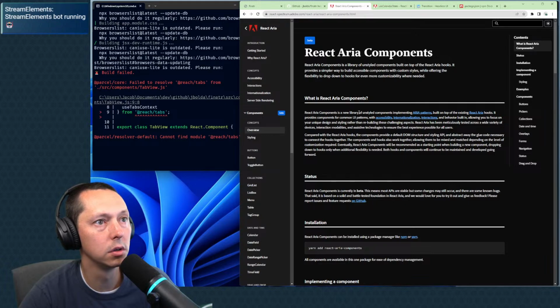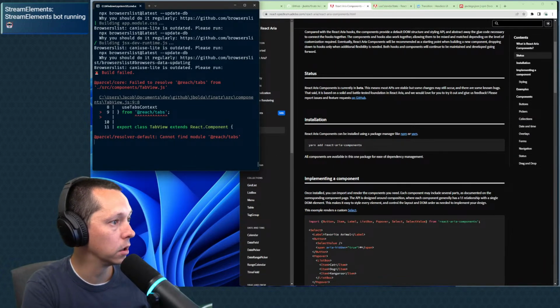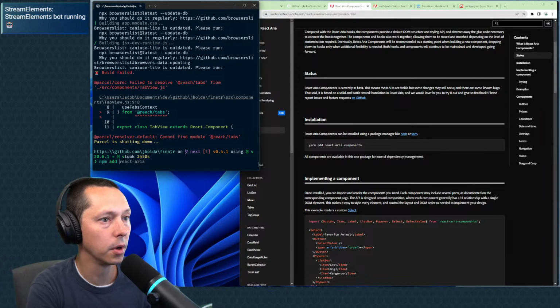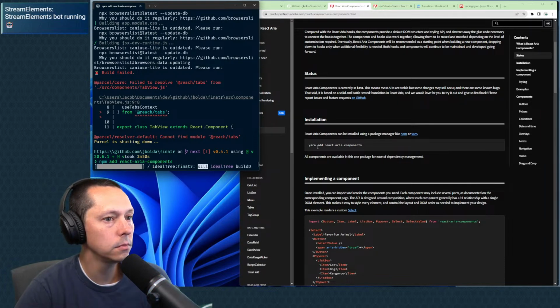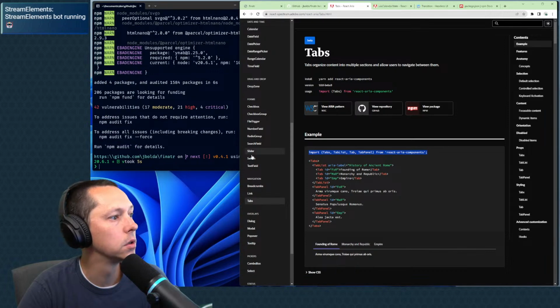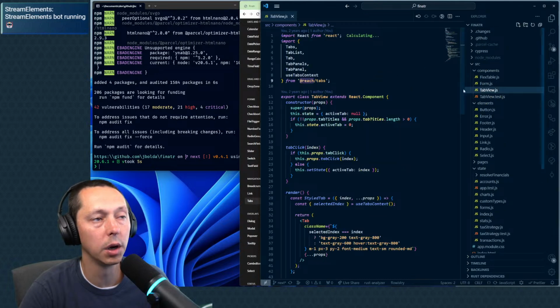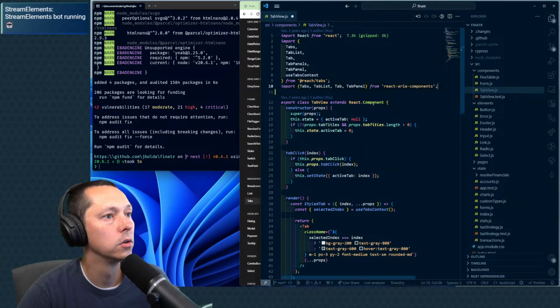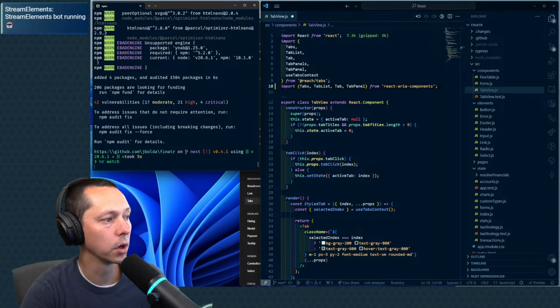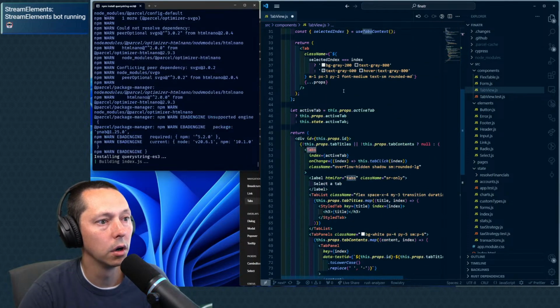Let's look at the components. Okay, so we do need to add that as well. Let's do npm add react-aria-components. And we are going to use this. So we were getting the error in tab. We want to use this instead. We're going to go ahead and start this. It's going to throw an error still. Not the end of the world.